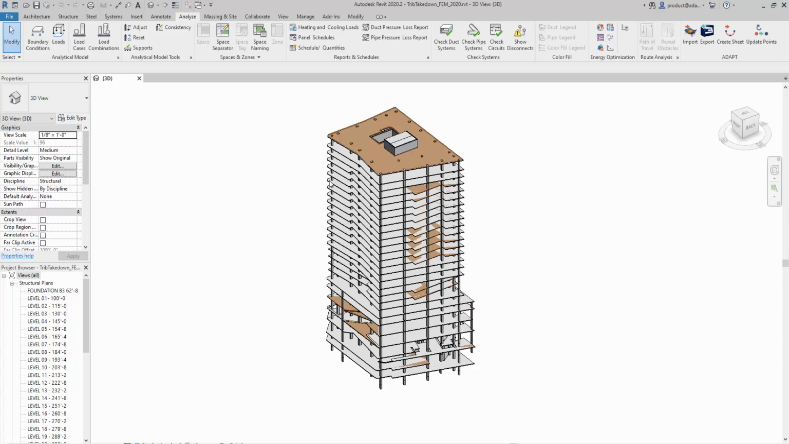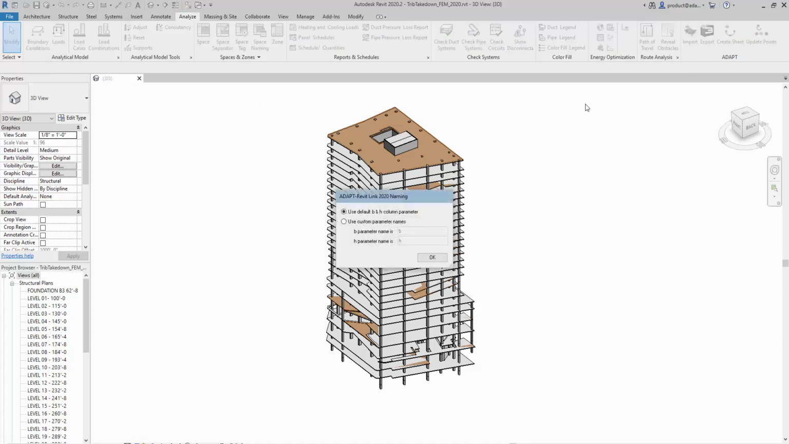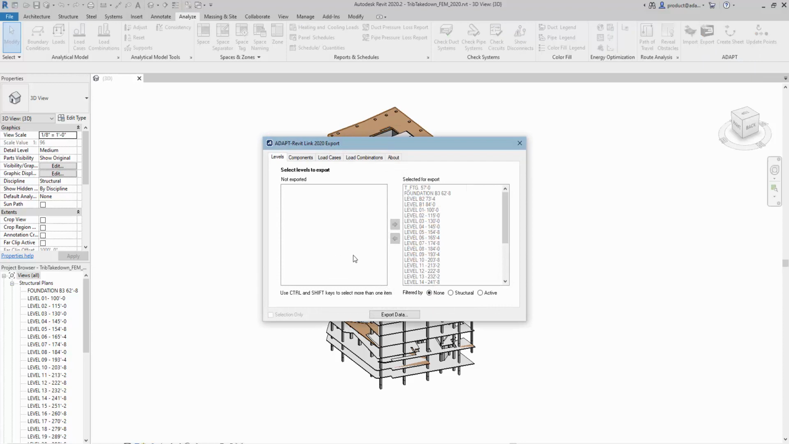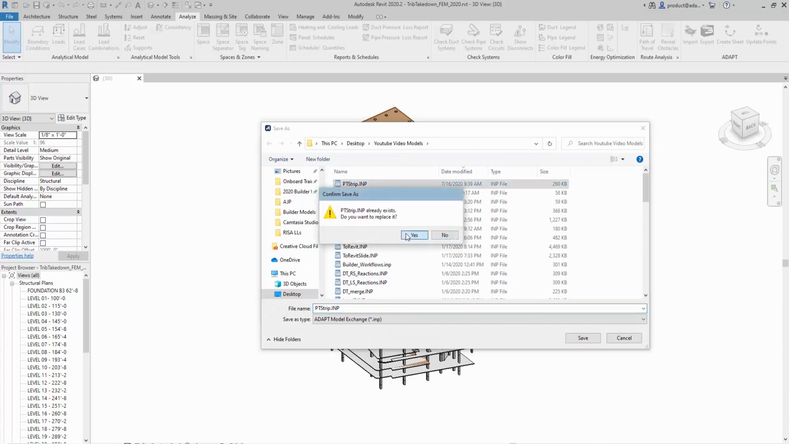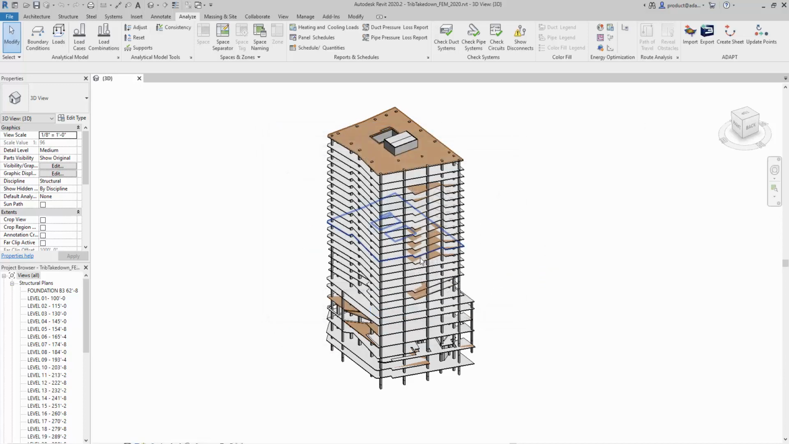We're going to go ahead and start out here in Revit, and we're going to take this multi-story model. We're going to utilize the Adapt Revit link, and I'm going to go ahead and just export this using kind of the default settings here. We're going to create an IMP file, and that IMP file will be used then to build this model inside of Adapt Builder.